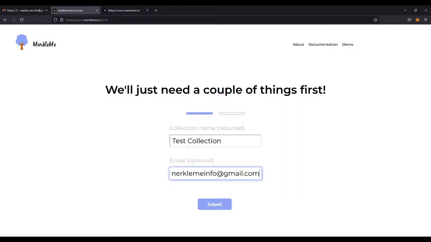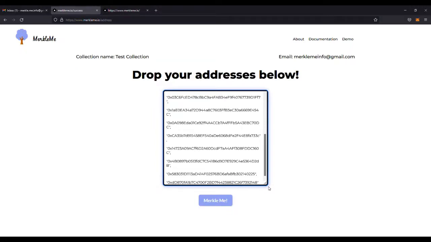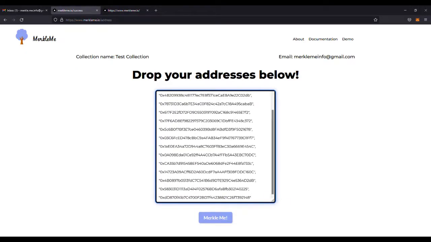The email address is optional, but it is really helpful because at the end, once the tree is generated, the MerkleMe API will send an email with the IPFS links so that you have them handy. Here's what we'll copy and paste in our addresses, and it's just a simple comma-separated list of addresses.